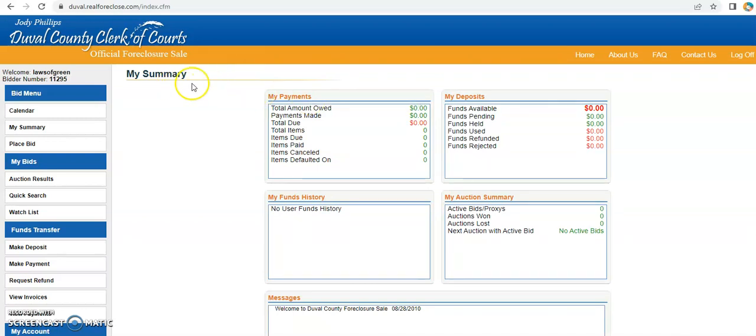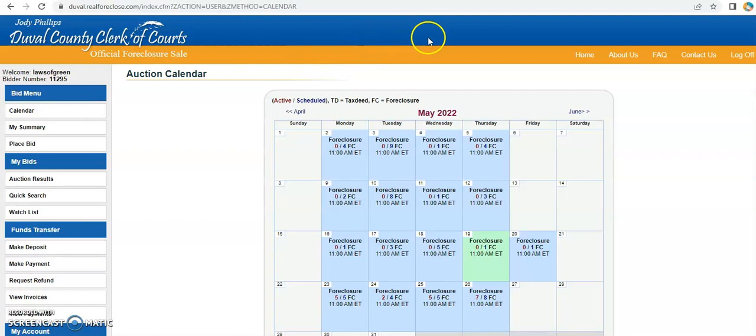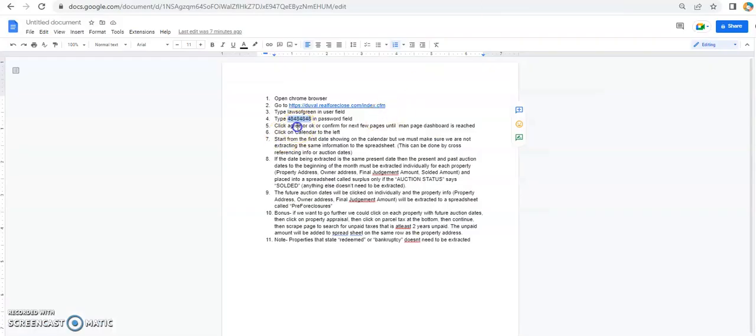So the program needs to recognize when it gets on this page. Maybe it can recognize it by detecting my summary. Whatever you choose from this page, just choose something to make the program detect that it is on this page. Once it's on this page here, you need to click calendar. If you go back here to the instructions, as you can see, once we click confirm, we click calendar on the left. Once we click calendar on the left, if you read number 7, it says start from the first date shown on the calendar, but we must make sure we are not extracting the same information to the spreadsheet. Of course, because we don't want duplicates.